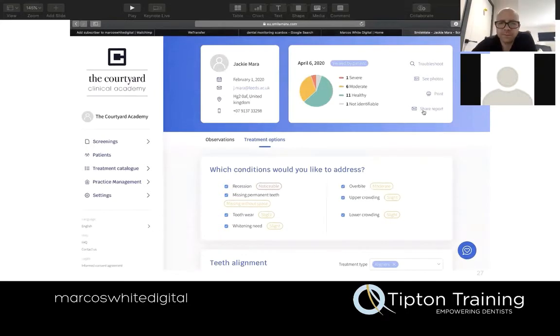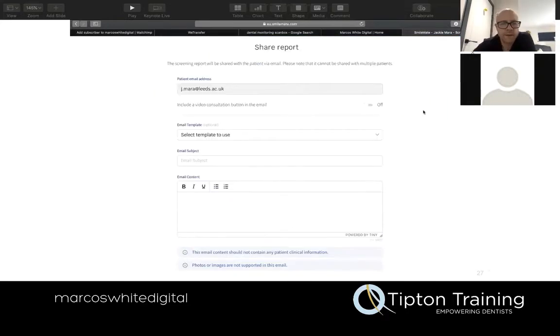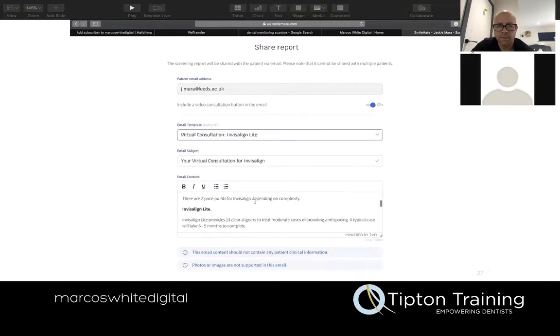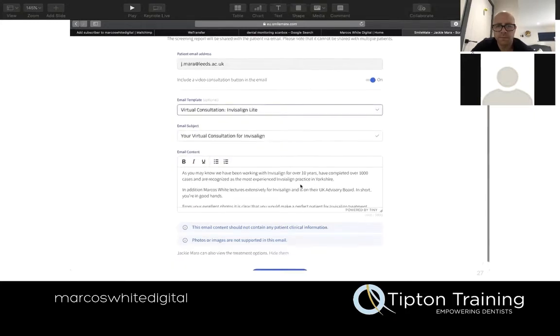And then what you do is you go to share report, and you pick a template, which I have messed with. So let's just do this, and you can click this so that it does a video consult button. Yeah, we're in business. I was just clicking the wrong thing. Right, so we click this drop down, and we go to Invisalign Light here, and then we can have a little read of what I've written.